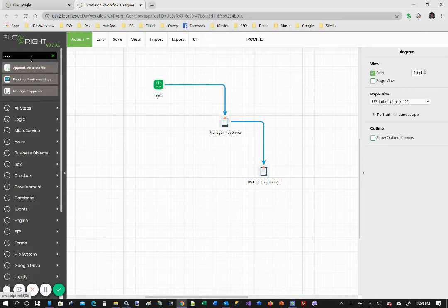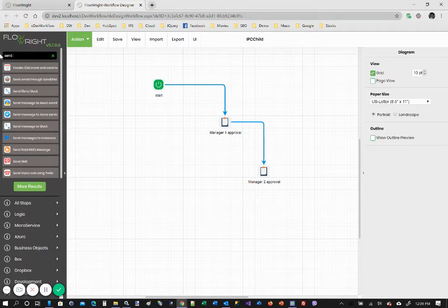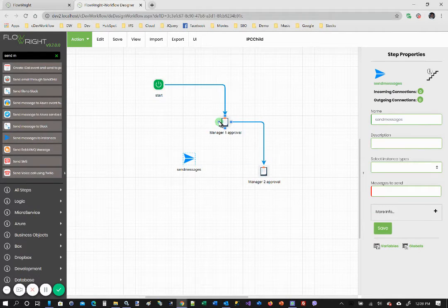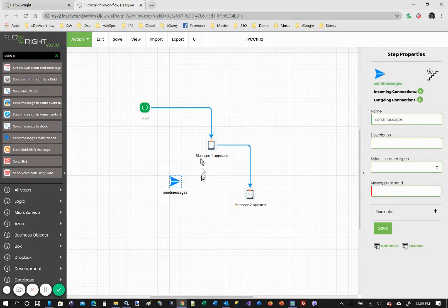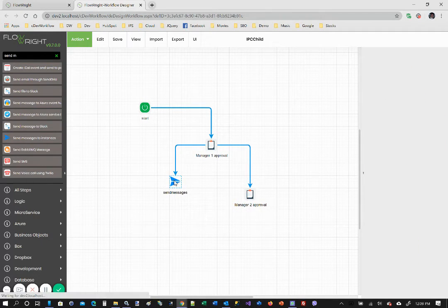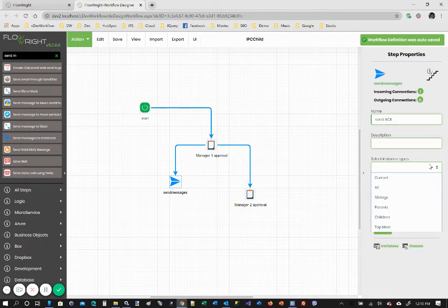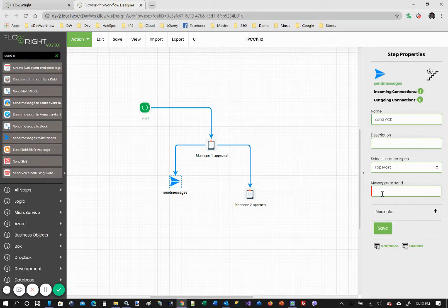And we are also going to send a message to the parent. We're going to say send ACK. And here, from the instance type, we can select parents or the topmost, since we're only going to have a parent and a child. And we're going to send the message ACK, and we're going to go ahead and save that.